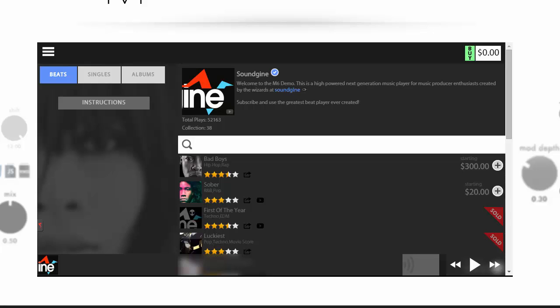We've collaborated with a lot of top producers, and our main focus really was to create something that loaded fast, is responsive, and had a really easy checkout experience so artists can just come in and purchase without any hassles.